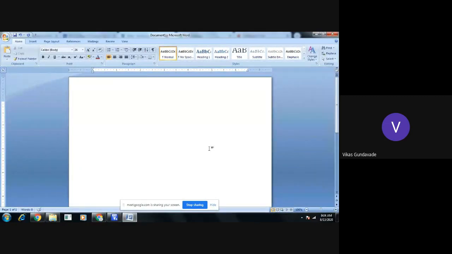Okay, so we will see some more programs related to memory locations and the contents of the memory. The first program we will take is to find the largest number from the array.